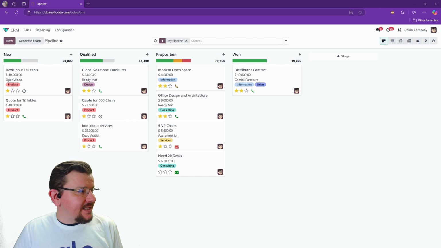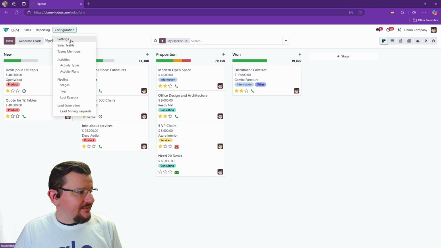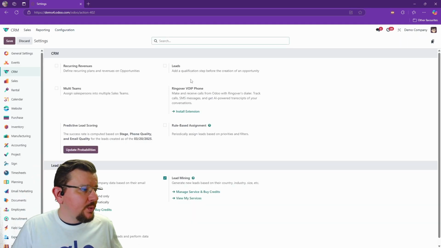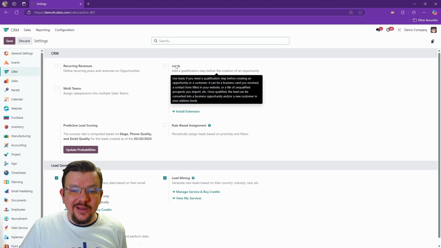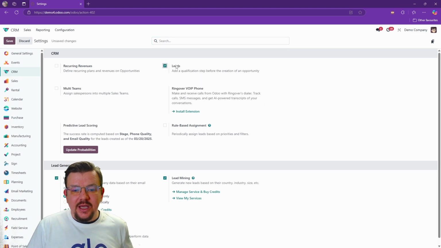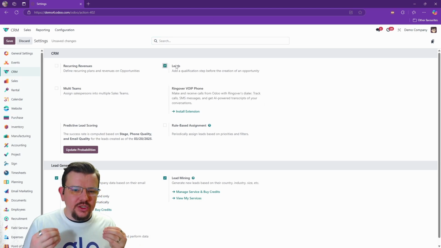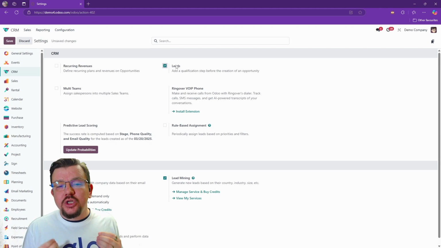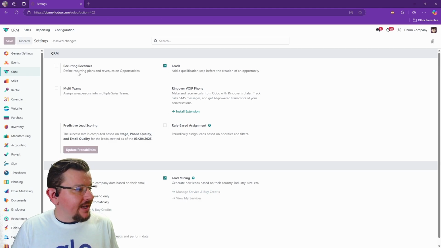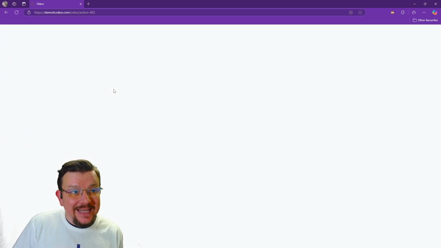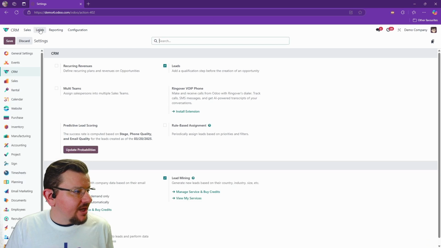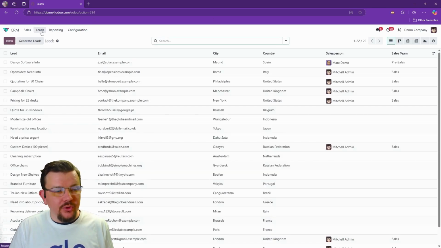In the settings of the CRM app, let's have a look together. We have this option here to turn on leads, which is how Odoo separates the two from each other. What this will do is when an inquiry arrives, it will put it in the lead status. In the CRM app, you get this new menu for leads.